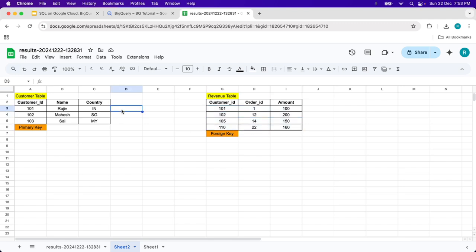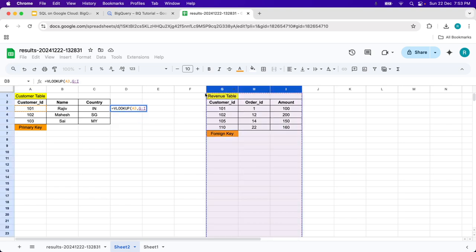So, for example, here inner join is nothing but, if you know the VLOOKUP formula, so it is equal to VLOOKUP of the customer ID, because the customer ID is a primary key in the first table and also a foreign key in the second table. And in this table, let's look at this one, dollar comma and comma zero.